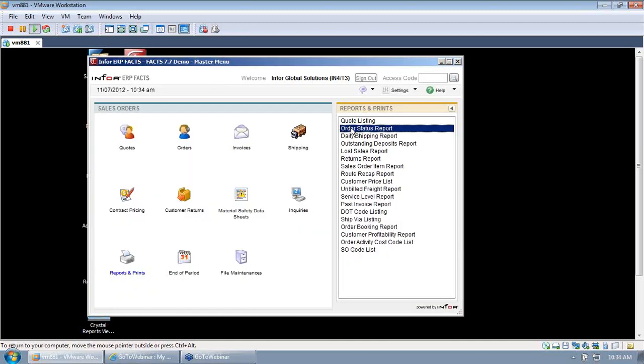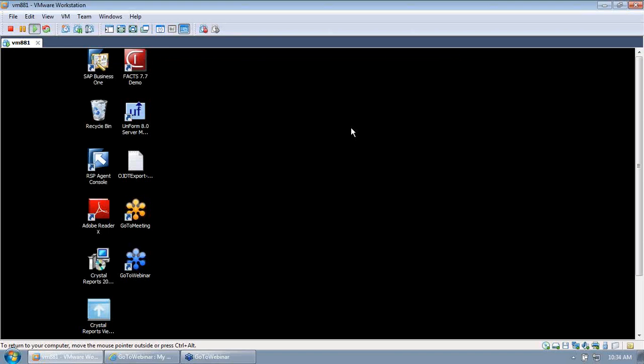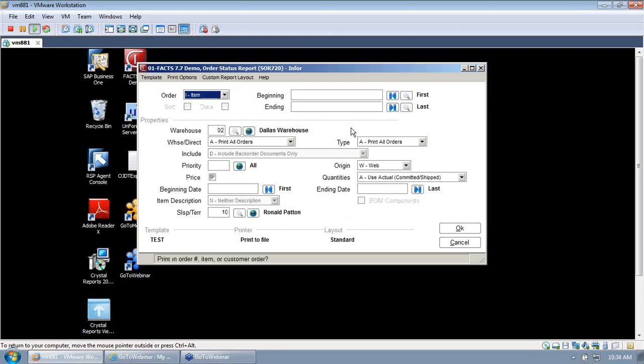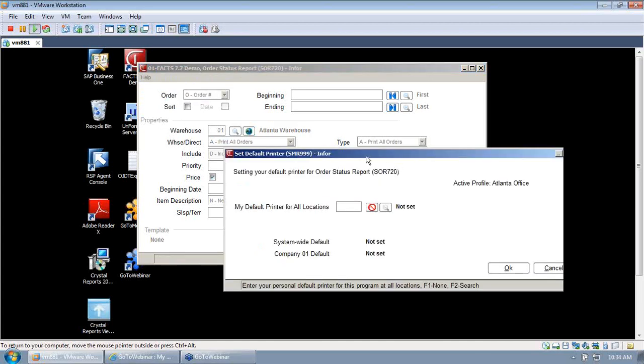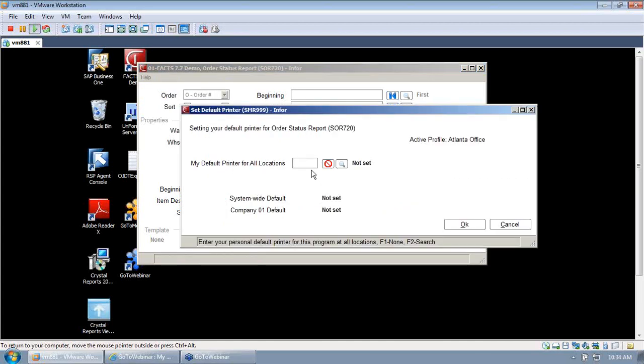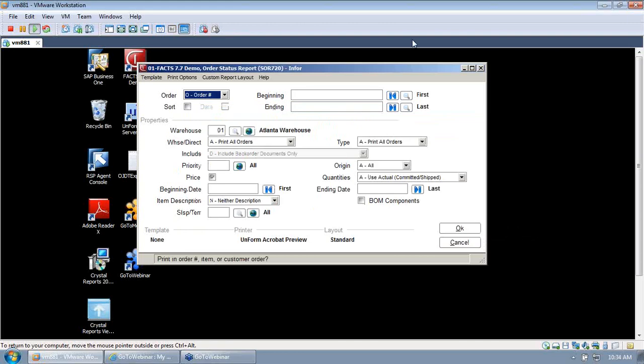So again, when I come back in, because I didn't save that as my default, it just goes back to what it was. And if I want to clear the template, okay, I can go back here. So again, I can set my default printer. I can do it here. I can say what my default printer is going to be for this report. I can make it system-wide or company defaults for this particular thing.